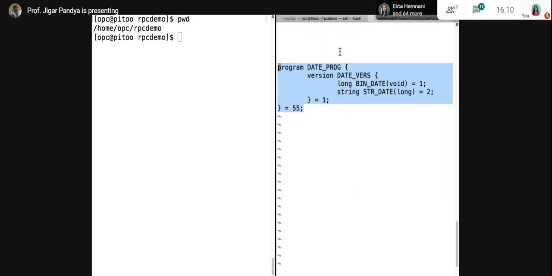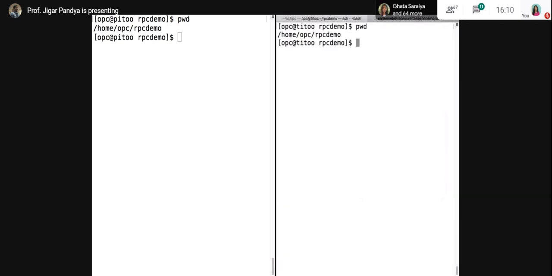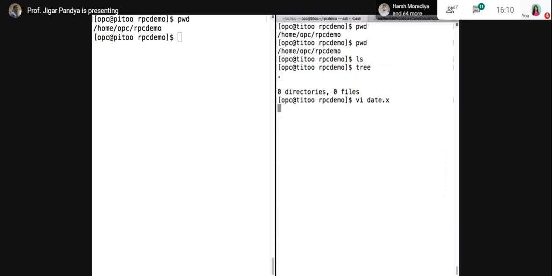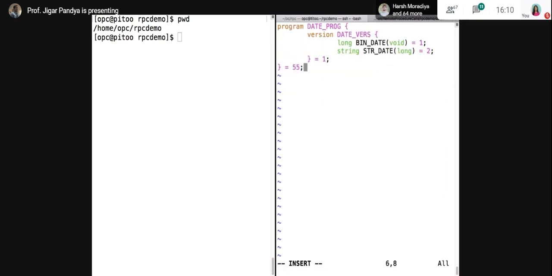So I copy this content, and here I'll just say date.x and paste it. Bear with me. Of course, I'm working with many things, so I would not remember syntax ahead of time, and we don't expect you to remember syntax. But at least during the exam, do know a little bit about this.